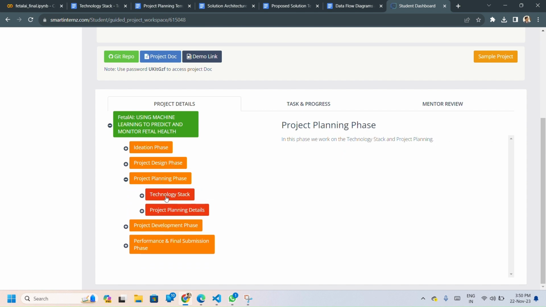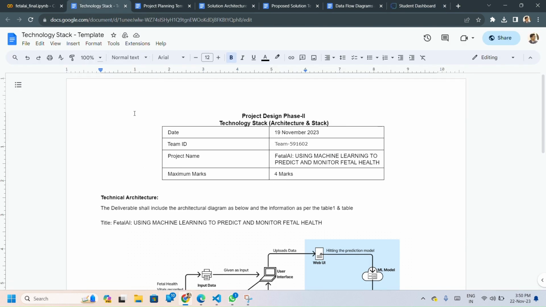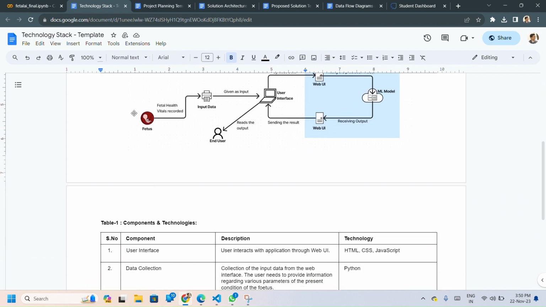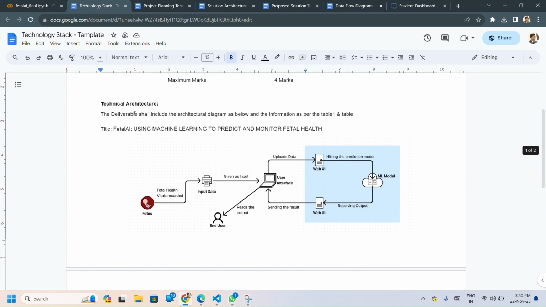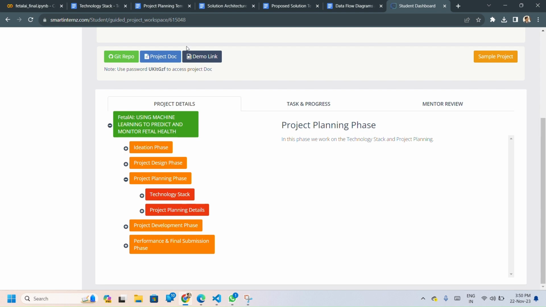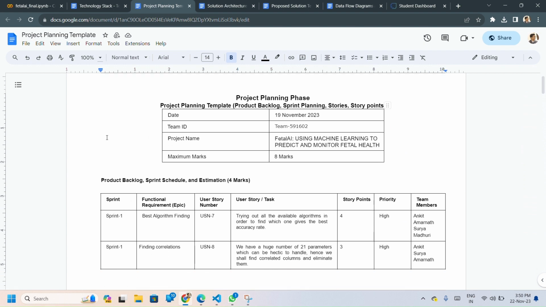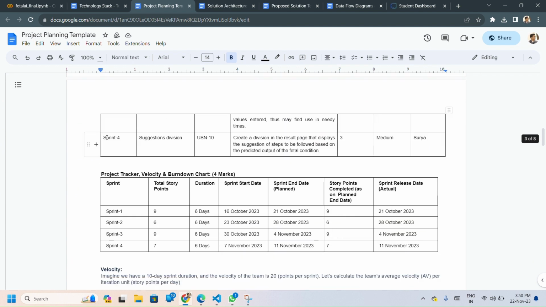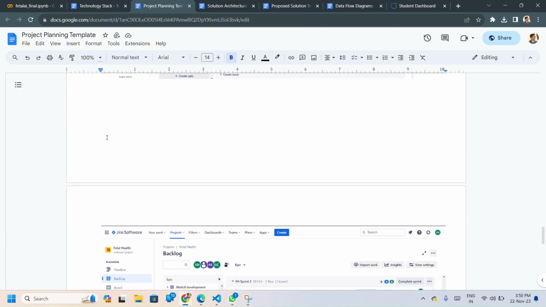In the project planning phase, first we have the technology stack. In this technology stack, we basically have the components and the technologies that we have utilized, which lists Python, HTML, CSS, JavaScript, and also Flask to integrate all of these. These are utilized to develop our project. And the next template is the project planning template. In this, we have utilized the Jira tool, and based upon the priority of the user task, we have three priorities: high, medium, and low. Based on these, we have segregated the tasks, and we have planned and executed the project. The next will be continued by my friend Surya.